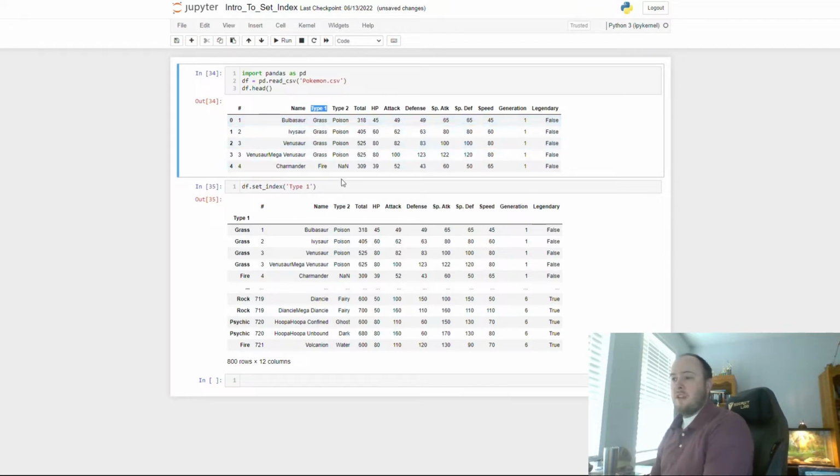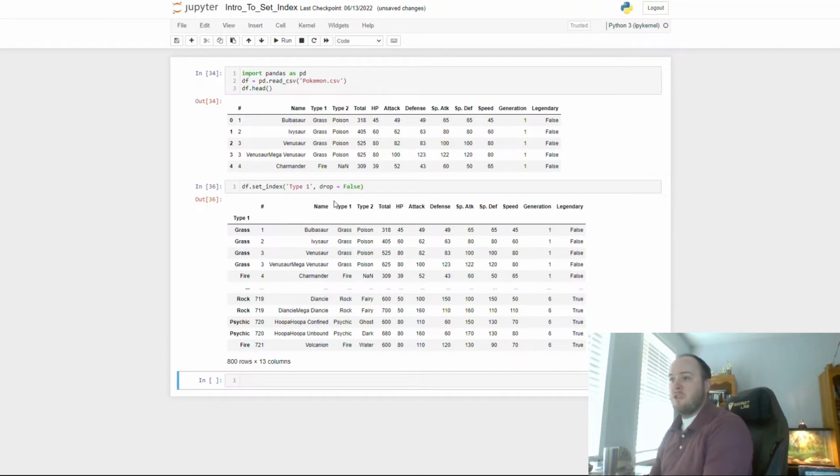Now, if you notice that this removed the column here, and you have a data frame where you want to keep that, all you have to do is add a comma, drop equals True or False. So now you can see that type 1 is our index, and it maintained the integrity of the data frame by staying right here as well. So you now have your type 1 as an index and your type 1 as a column. Both are super valuable should you need that.